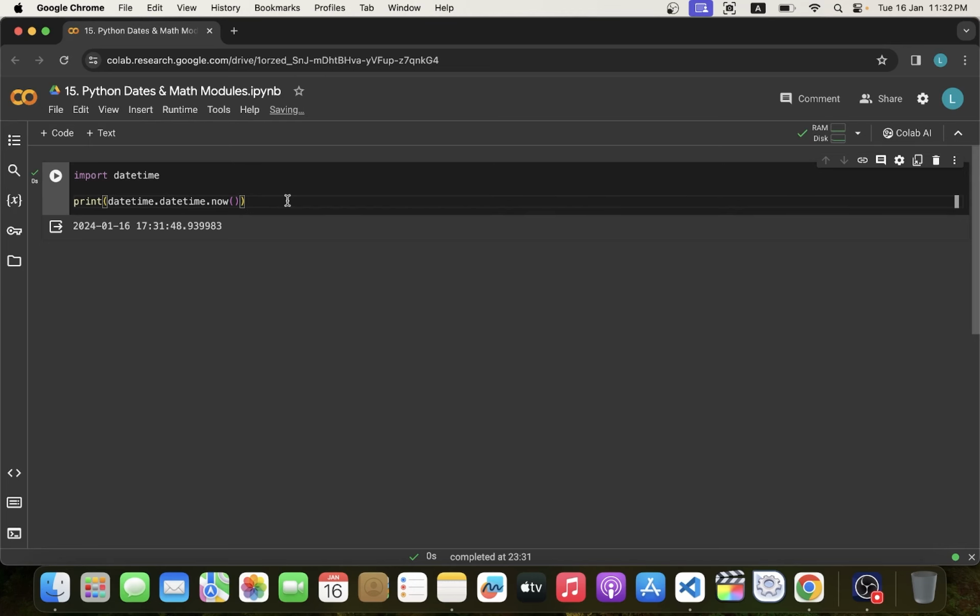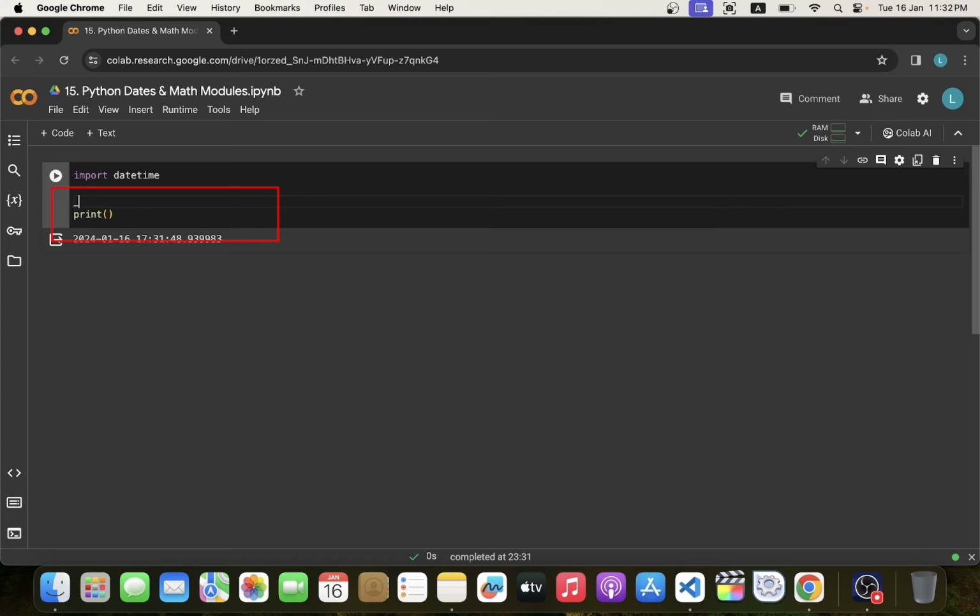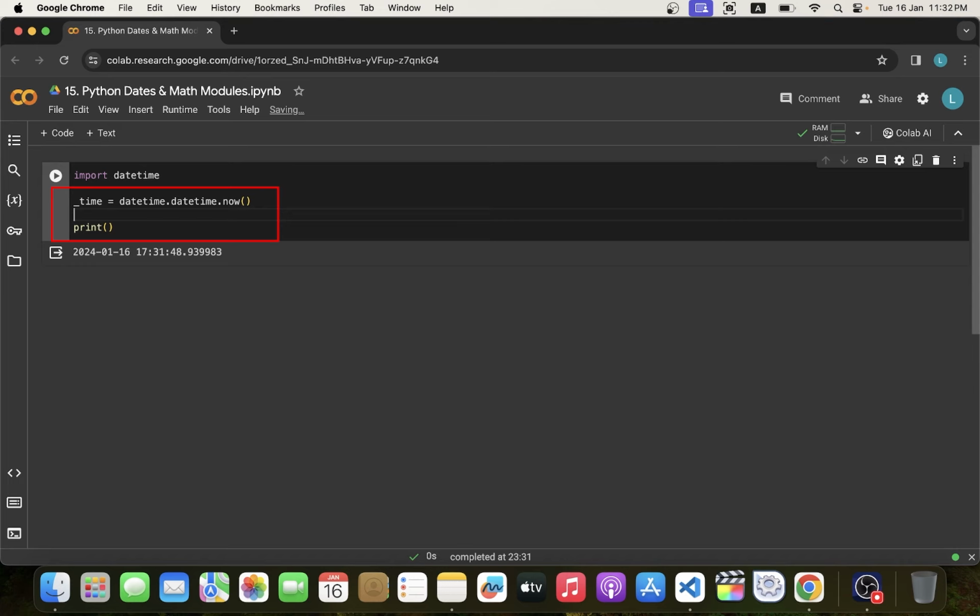Well, if we want, then we can print only date. But for that, we have to assign this now method in one variable. Let's do that. I'm naming the variable underscore time. And now let's print the current date. And we can do that using the date method. Great. We can see our current date. Now let's print the current time using the time method.